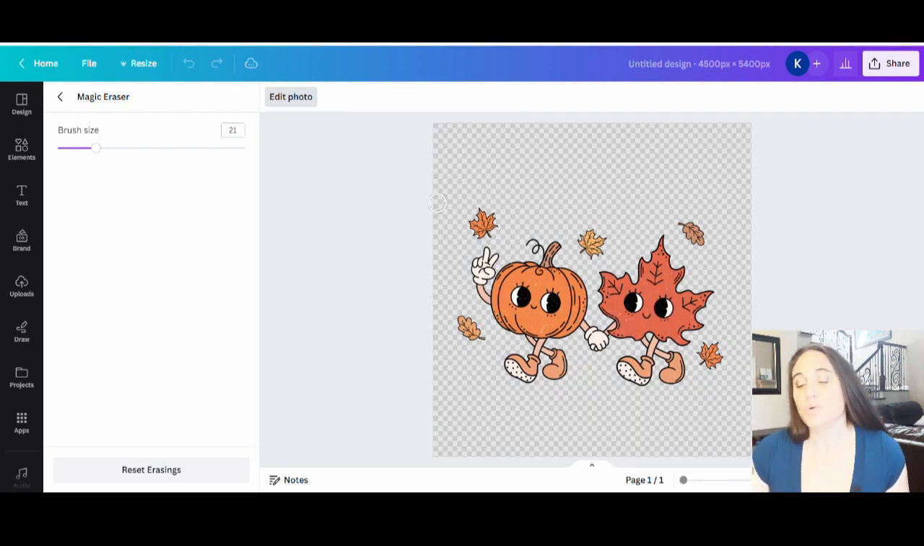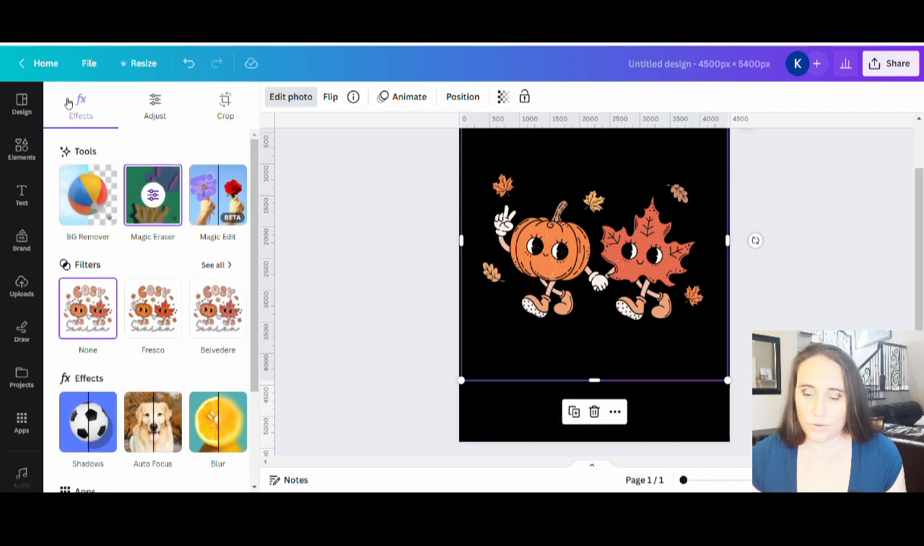There we go. And so once you have it the way you want, you can go back to the page. If you do make a mistake and accidentally erase part that you want, there is a little button right here that says reset erasings, but that may reset everything, in which case you'd have to start all over. If you want to avoid that, you can do the background remover, and the background remover will have an erase tool and a restore tool so that you can just click restore and restore just the area you want. And so that may be a little bit easier for you. But anyways, once you have it the way you want, you're going to go back to your original page.